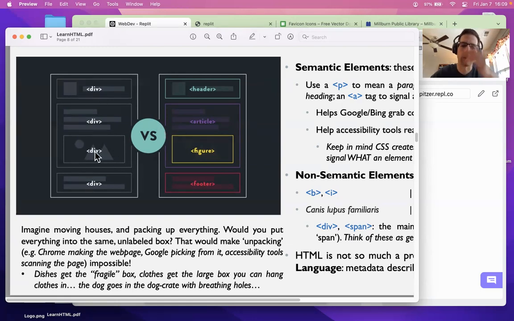So if we think of this as a house moved with everything in the same box without labels, it's going to be quite difficult to unpack, aka Google grabbing that website and displaying it, indexing it, accessibility tools using it. While on this other hand, even without seeing the actual content, we could see we have a heading, a little post, maybe an image with a table and a little bit of footer information. Just looking at this, we can almost see at a glance that this looks something like a blog post.